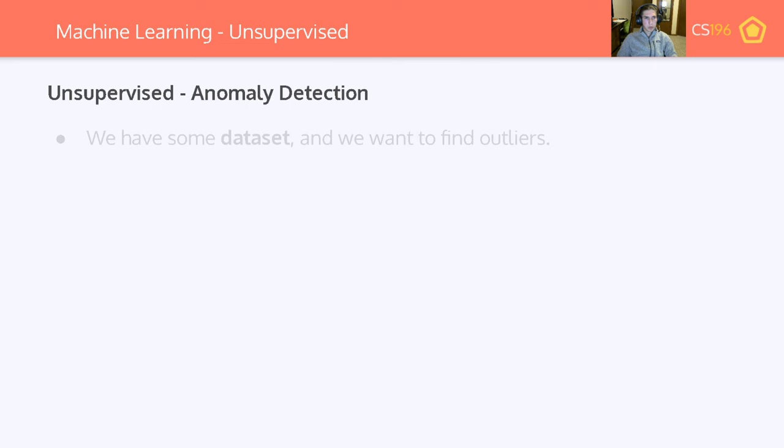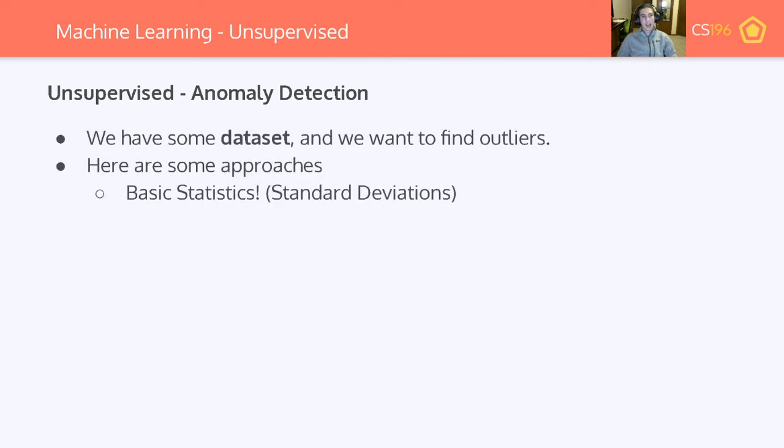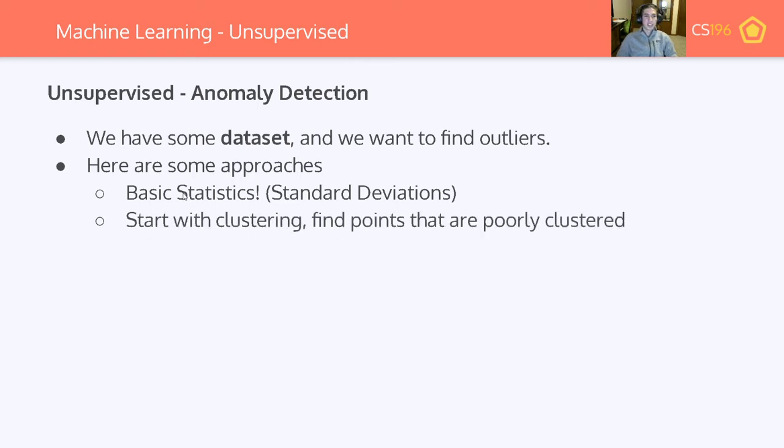So that was clustering. We'll talk a little bit about anomaly detection. Now, luckily for anomaly detection, it's basically the same. Anomaly detection is usually started with clustering. And so there's a couple approaches. First, just basic statistics. How far away is my sample from the average? We can start with clustering and see essentially how poorly that point is clustered.